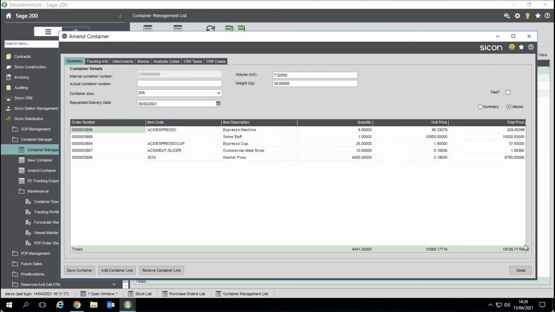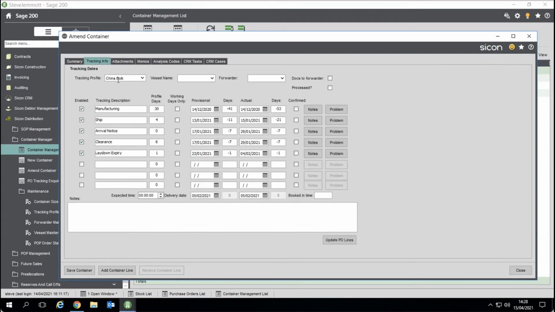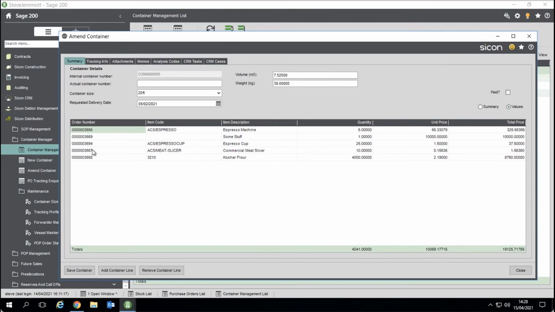From your tracking profiles, we can pick our profile, and again, it's the same principle here, but this time when there's a change and it's going to be a delay, when we update the purchase order lines, that's going to update the individual lines for those items against the relevant purchase orders, saving you a huge amount of time and manual input. And again, running material planning is going to take all that into consideration.